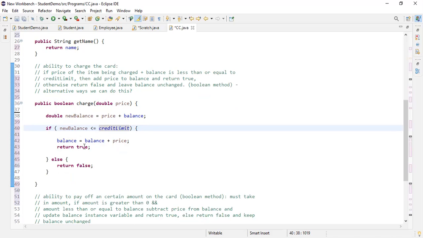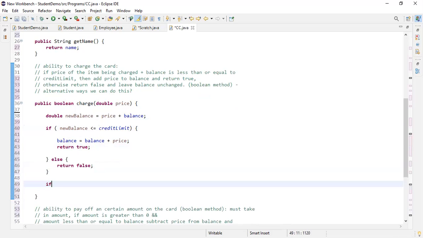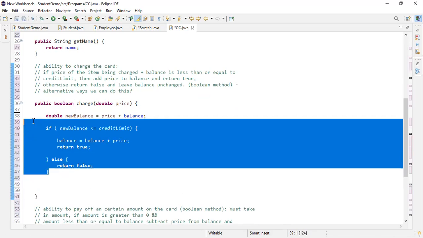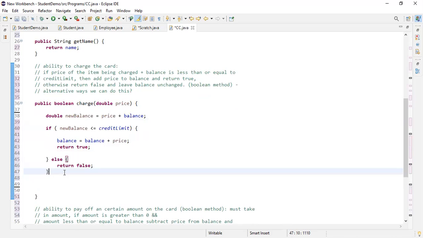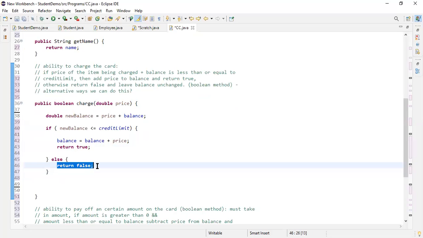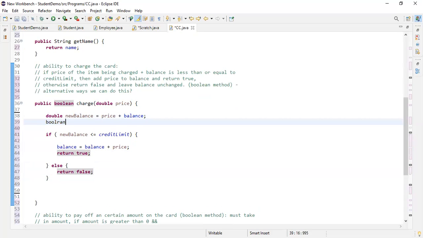The other thing is here, we're just blatantly returning true or false. That's fine. But of course, in our main method, we want to be able to store the result of this in a variable, and basically we want to be able to reference something. This returns true or false, but it doesn't return a variable which we can reference. Just to make this more clear, let's say boolean accepted, which signifies whether or not the charge was accepted, equals false. So it's going to be false to begin with.